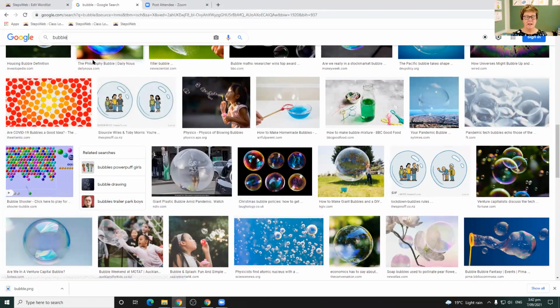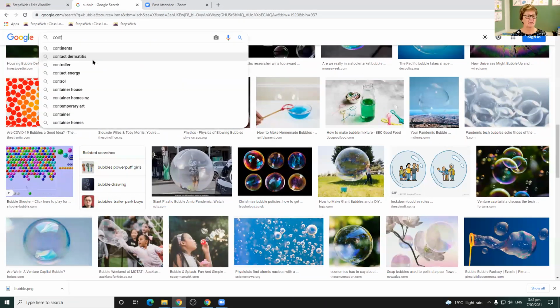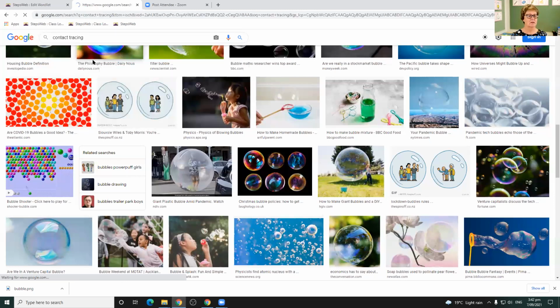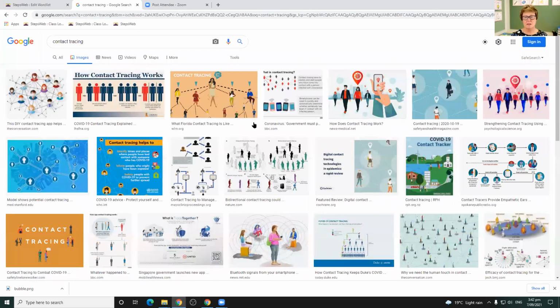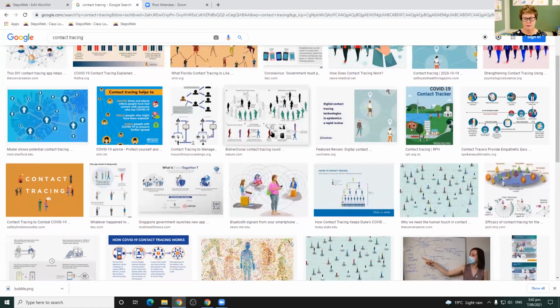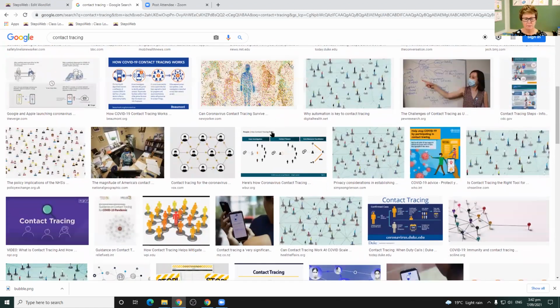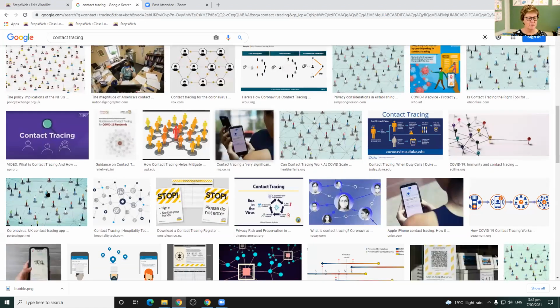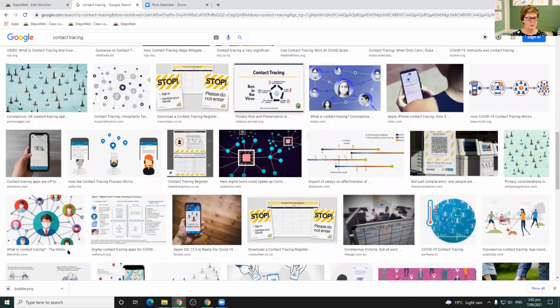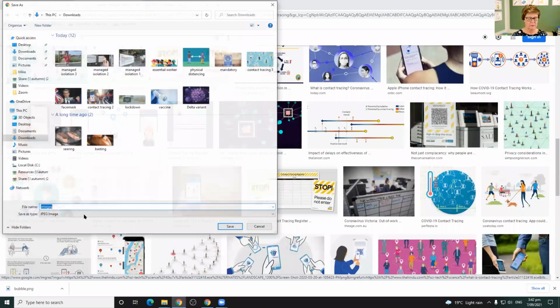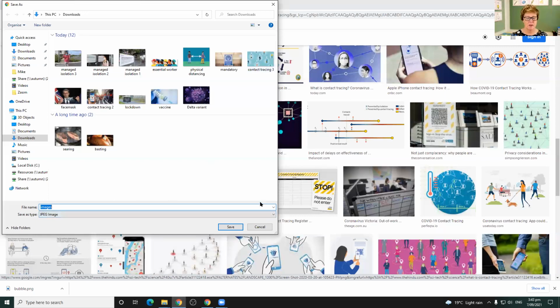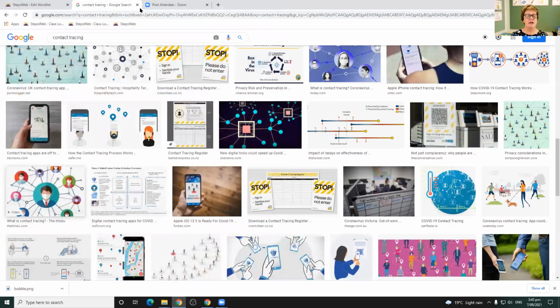The next word we were going to find while we're here is contact tracing. Right, images, let's see what we can find for contact tracing. There's a reasonable choice here. So there we go. What about this one? So we'll save this one. Hang on, I've already got it on there. I forgot I'd already chosen that one. Okay, so we'll leave that. That shows you how you can actually go ahead and find those pictures in the first place.